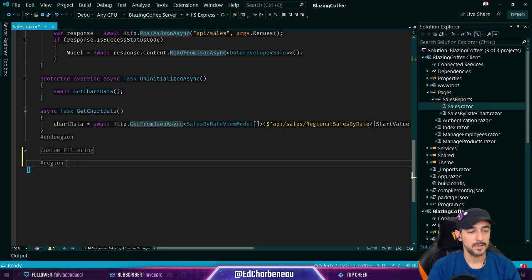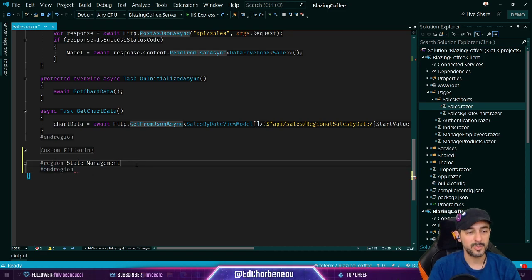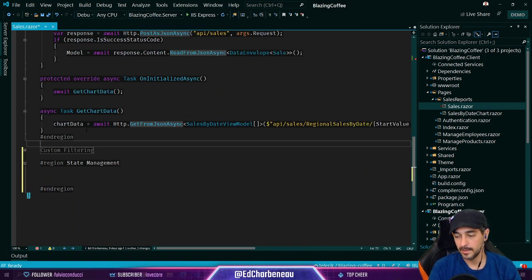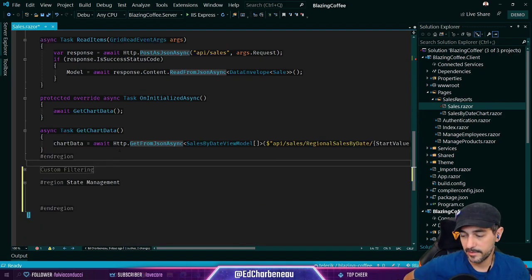Anyhow, so region. I'm going to say state management. And yes, I am using regions, but I'm using them correctly. I'm grouping features together here. This isn't anything I could have really refactored out anywhere. I could put this page in a code behind, but it's really not going to help too much though.